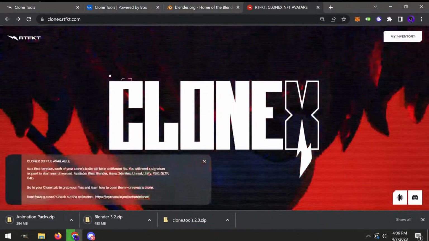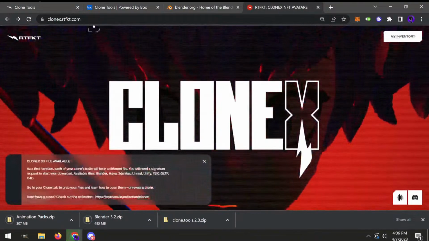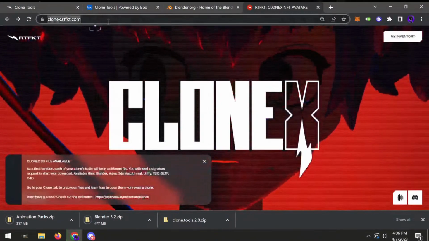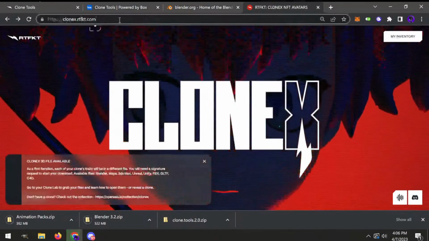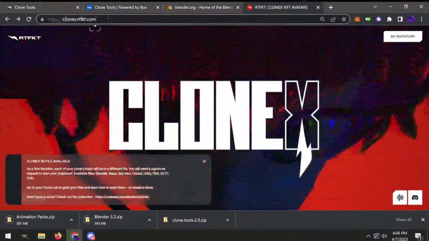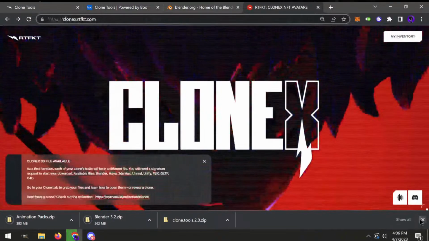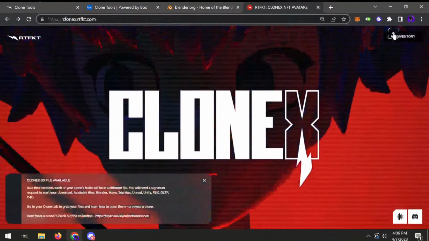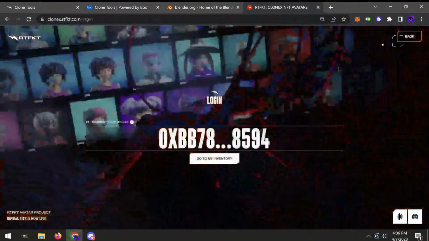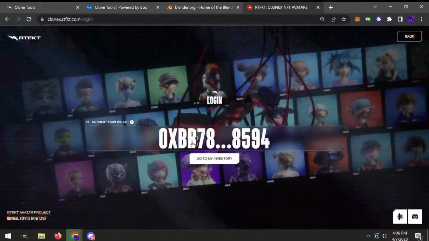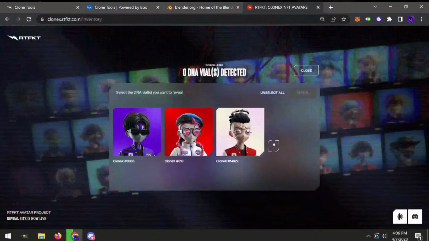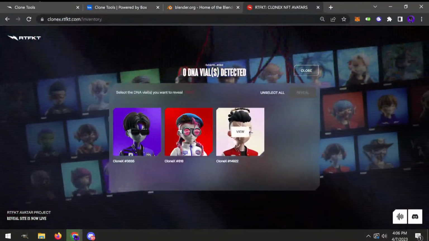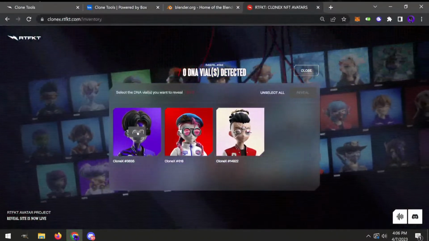If you've never done this before, you go to CloneX.RTFKT.com. Again, always use official links. Go to RTFKT.com and go to the CloneX section. The link is CloneX.RTFKT.com. And we go to My Inventory here on the home page. This is my wallet. You just click on it to go to your inventory. And then you see it pulls up the clones in your wallet. So let's work with this one today.